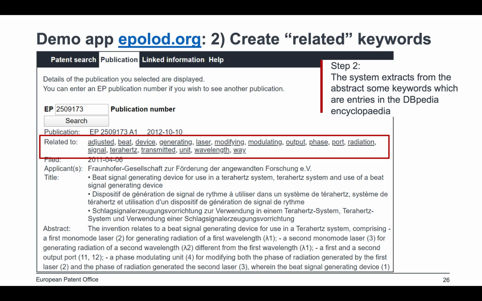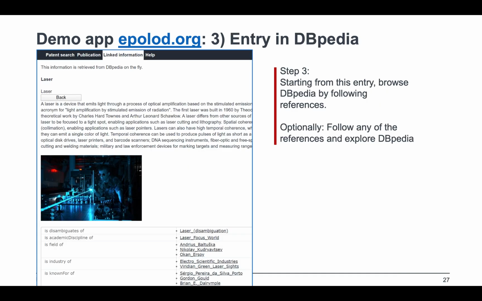And what we also did, and that's the innovative part actually, is that we used all terms in the abstract and checked whether these terms appear as an entry in the DBpedia encyclopedia. And these terms are here under "related to". Actually, it's mostly technical terms.